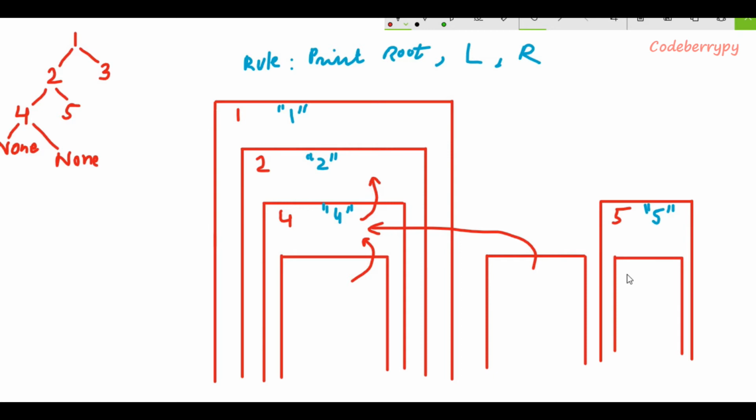Now it recursively calls its left part and passes 5's left as the parameter, which means none is passed, because 5's left is none and 5's right is also none. So none is passed as a parameter in this innermost calling function. And since none is passed, all the 3 steps, that is printing the root's data and going to the left and right, will not take place, which means the authority is returned back to this upper caller function with node data as 5.